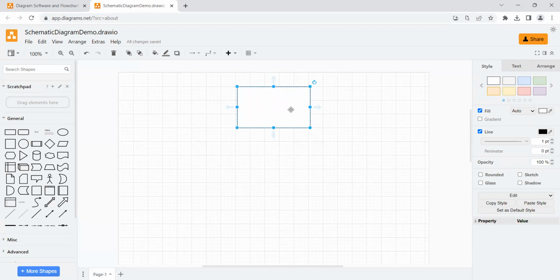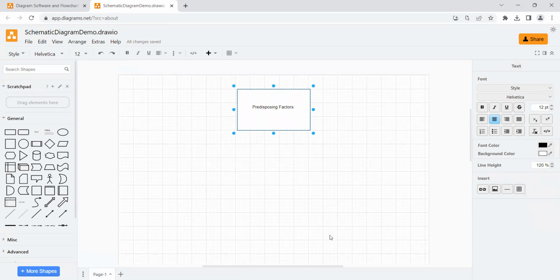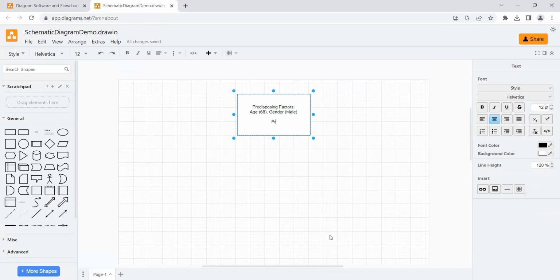And the next thing we will do, of course, is add details like text. Okay? So just double-click on it. The cursor will automatically appear and then you can start typing. For example, let's put etiology. We'll have predisposing factors. Okay, for example, in the last case study, the predisposing factors were the patient's age, which is 68, and then gender, which is male. We also have the precipitating factors.